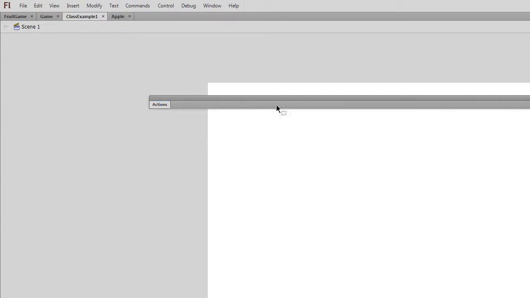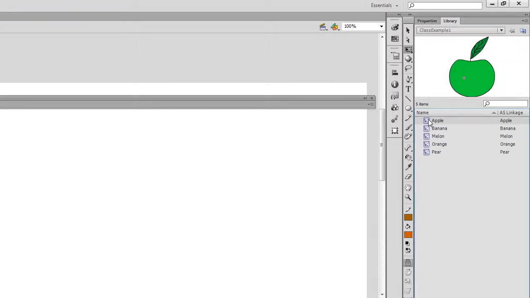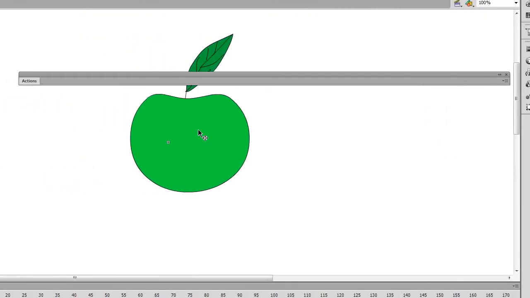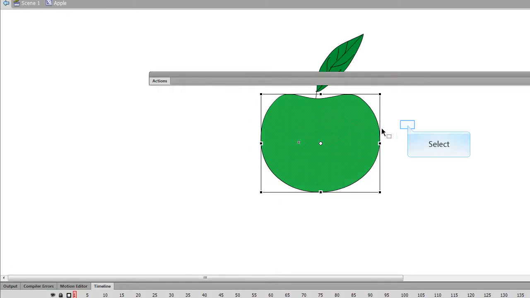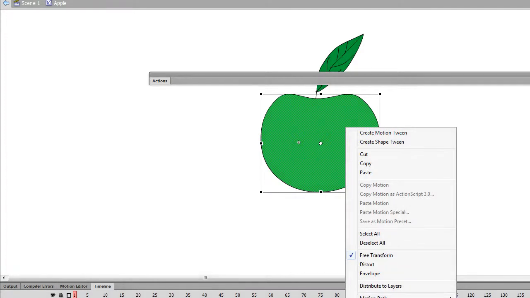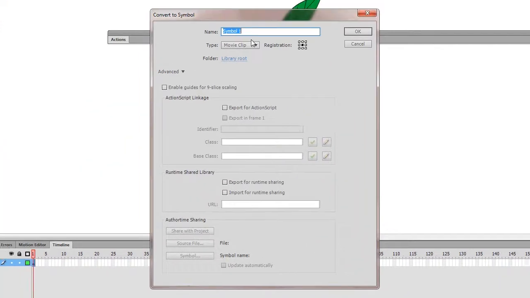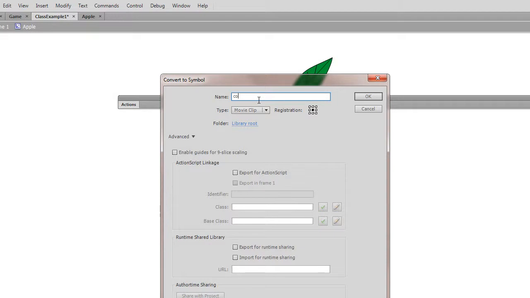Before I move on, I'm going to need to edit my Apple symbol. So in the library, just double click on that, bring it up. What I'm going to do is make the fill into a symbol, and convert symbol. It's going to be a movie clip again, and this is going to be called color. Let's call it Apple color, so I know what it relates to.